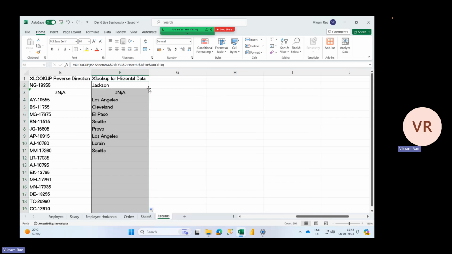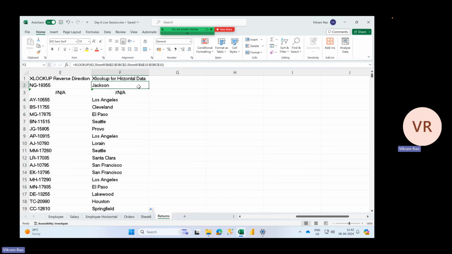This is the primary reason why they call it XLOOKUP. In VLOOKUP, it is only vertical. In H, it is only horizontal. But XLOOKUP works both vertical and horizontal. That's why it's called X.